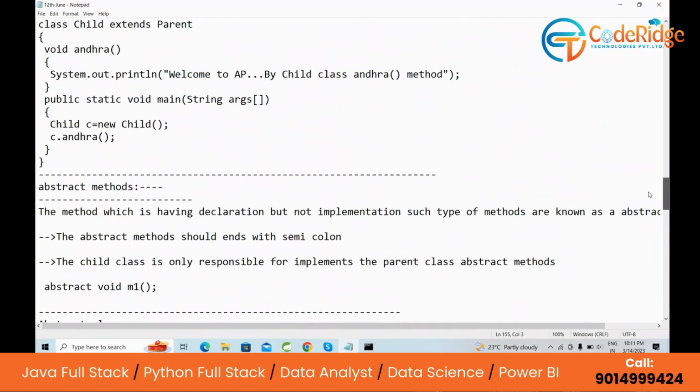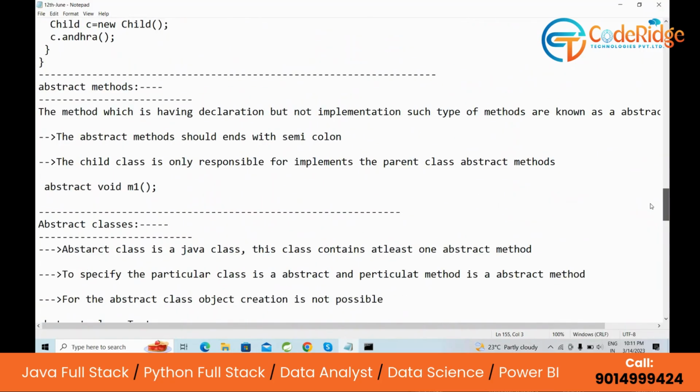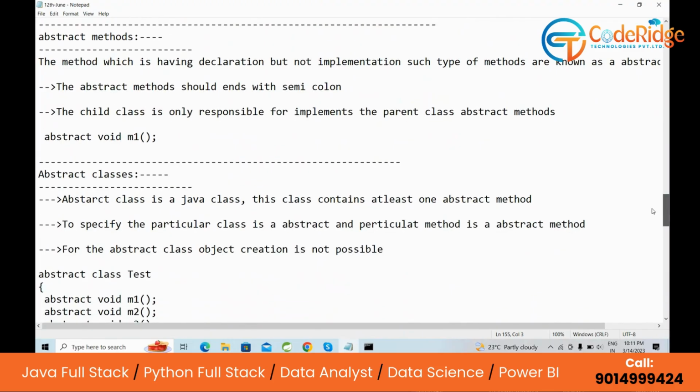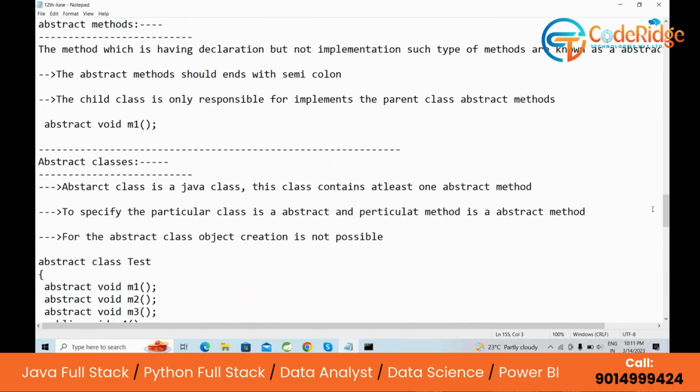Abstract methods. What is meant by an abstract method? What is meant by abstract classes? Okay, so this is some basics, guys. The methods which have only declaration but not implementation, such type of methods are known as abstract methods.